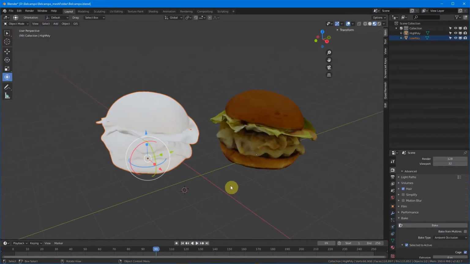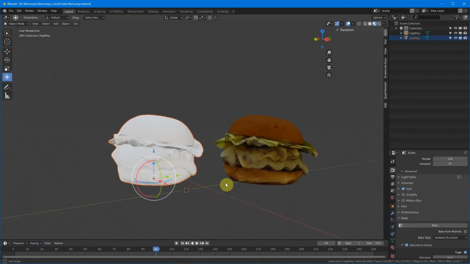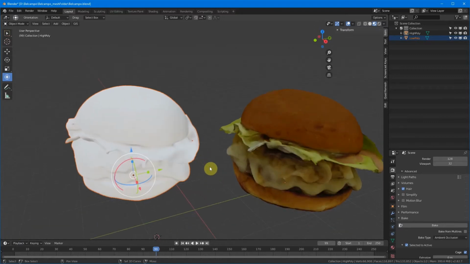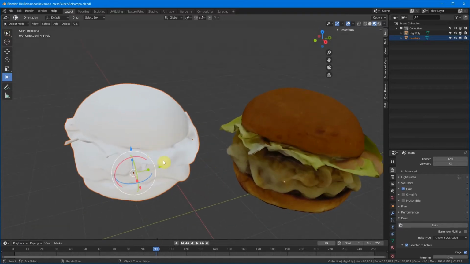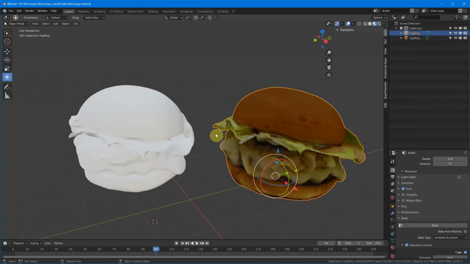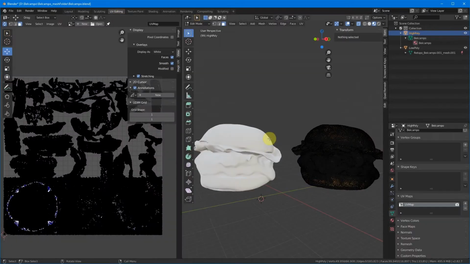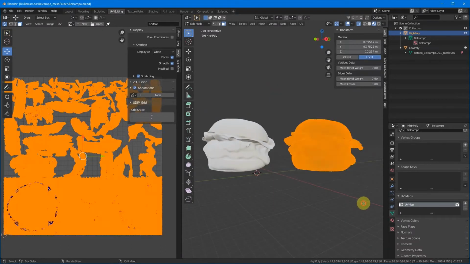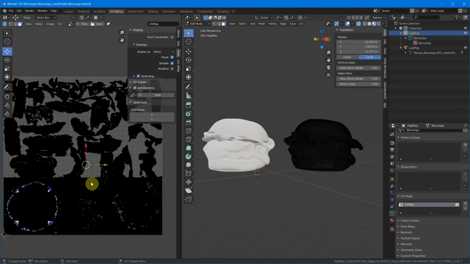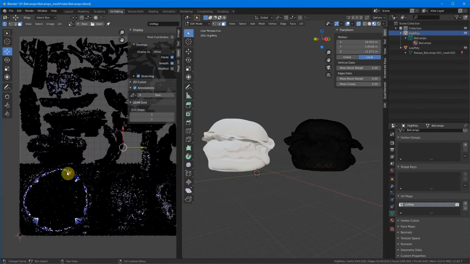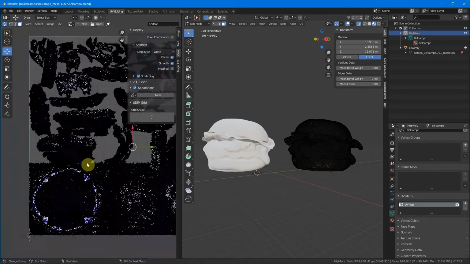Okay, so after retopology, what we are going to do is the UV unwrap for the low poly model. So now you can see after the retopology, the low poly model has no texture. So now we're going to the UV editing. And now we can see this is the UV map of the high poly model. And we can see it's very chaotic.